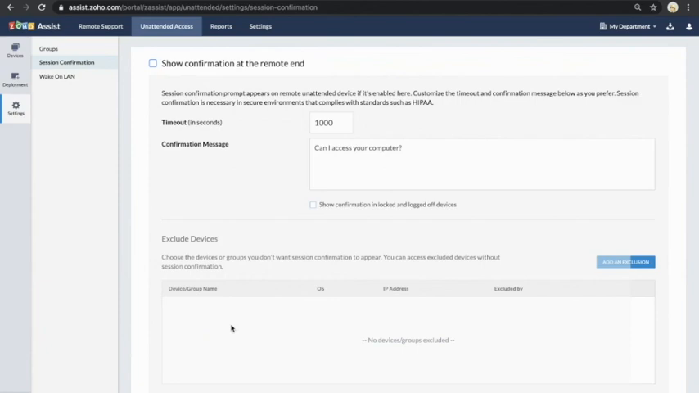So if I have configured a computer for unattended access, which is one of my clients', before actually jumping onto the session, I need to confirm that this computer is ready for me to work and I'm not disturbing my client while they are working on that computer. So that is when you enable session confirmation. When you have enabled session confirmation, you can also have a custom message here. Here I have a design saying, can I access your computer?